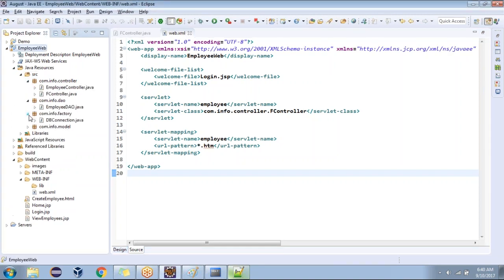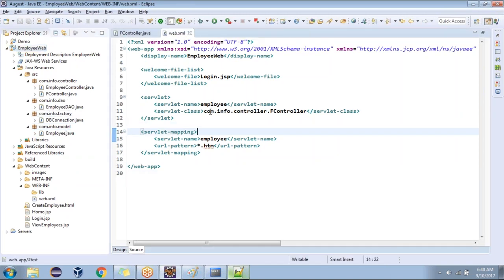Look at my project structure. Your project structure should look like this. Now, how have we configured a servlet class here? By using the servlet class with the package com.info. Now I'm asking you to configure the dispatcher servlet. Can you configure it now, here only?